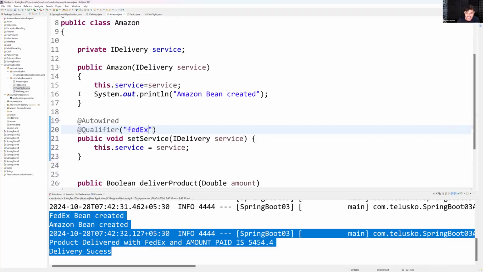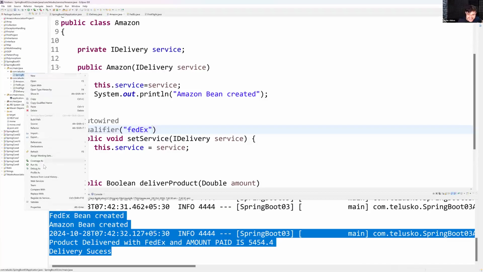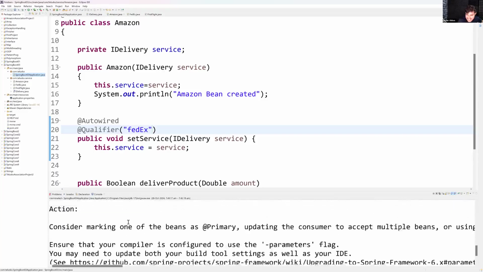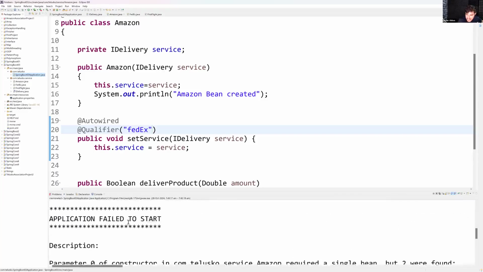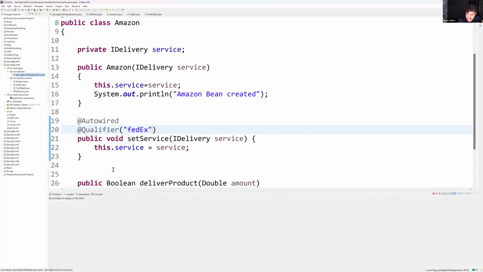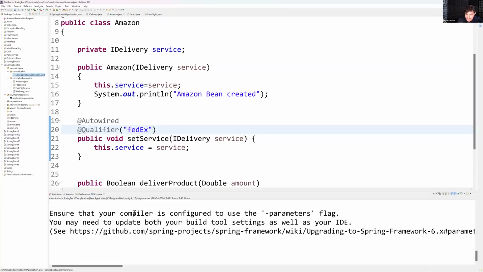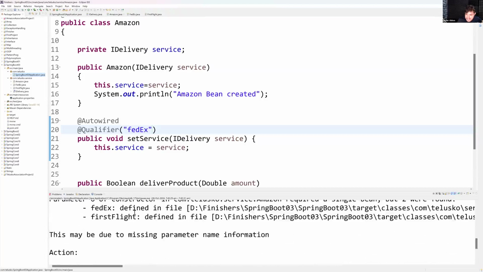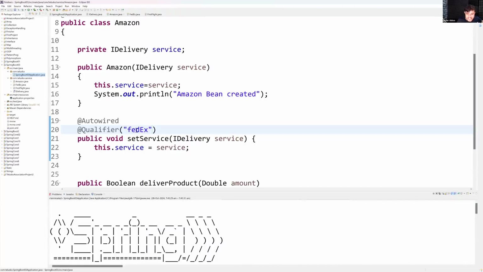FedEx. I would like to just run this application. Right click, run as Java application. I will say here FedEx. This might be different. Application failed to start. Arre baba. Right click, run as Java application. Aha. You may need to update both your build tool settings as well as the IDE. Arre. Guys, no problem. It is expecting that there is some problem in the IDE. This is the last program in this particular workspace. I will change going forward. But you all know the fundamentals of this.